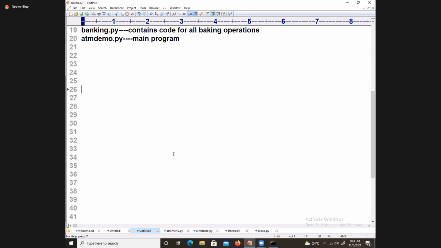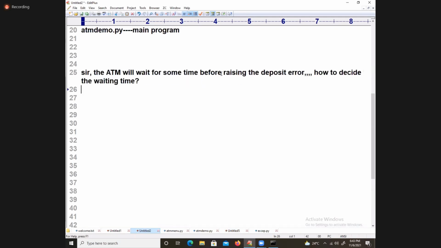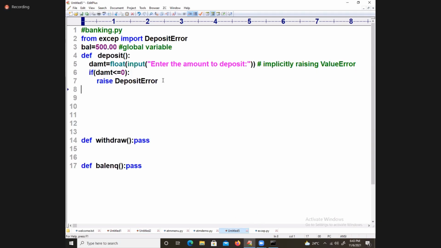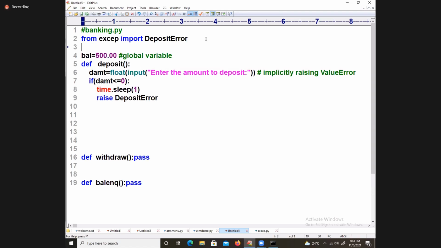Whether others will understand or not, I will paste your doubt. Sir, ATM will wait some time before raising the deposit error. So how to decide the waiting time? You write your own code. How do you write it? time.sleep(1). What is that one called? Seconds. Time is a module. Import time. Are you understanding, Vipin?